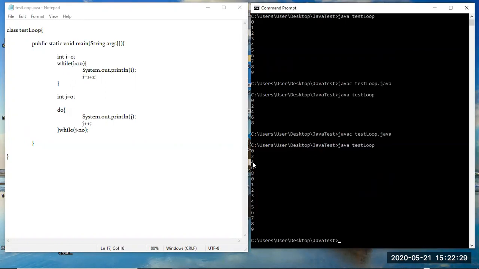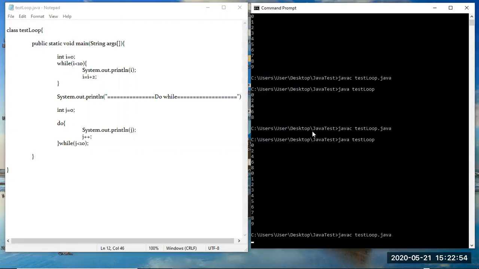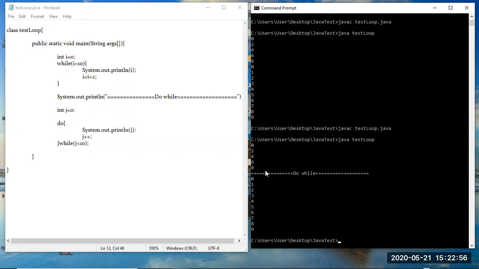You can see here 0 to 8. Wait, I will make some separation here. Okay, now you can clearly see the difference. Here also it will be printed from 0 to 9.